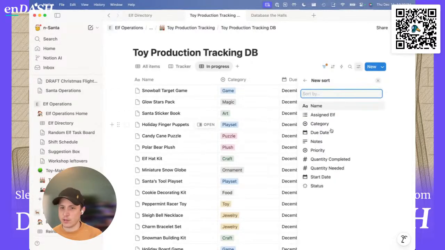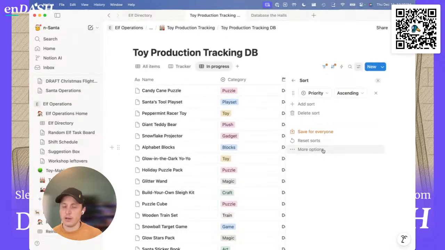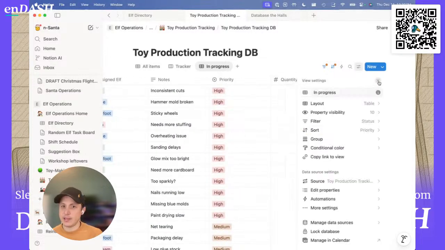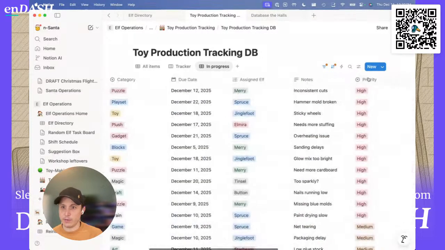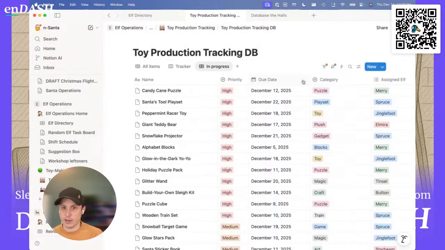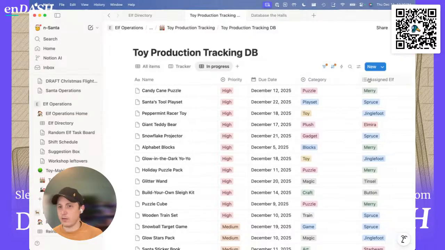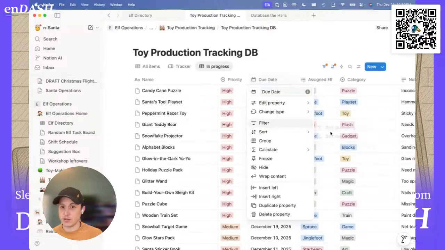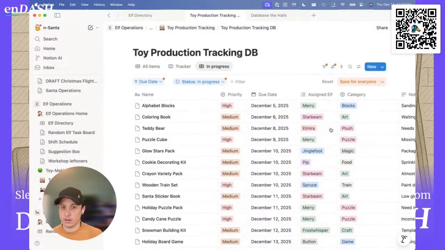I can change my sort to say sort by priority, ascending or descending. So where's priority high here? And this now is a different view called in progress. I can reorder and say, okay, what I care about is that I'm seeing the priority, I'm seeing the due date, and I'm seeing the assigned elf because I'm the manager and I am the one making sure that we're not falling behind on the high priority items.